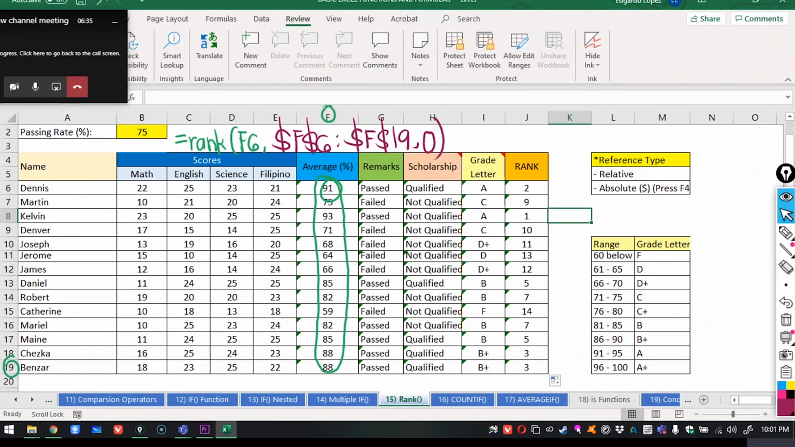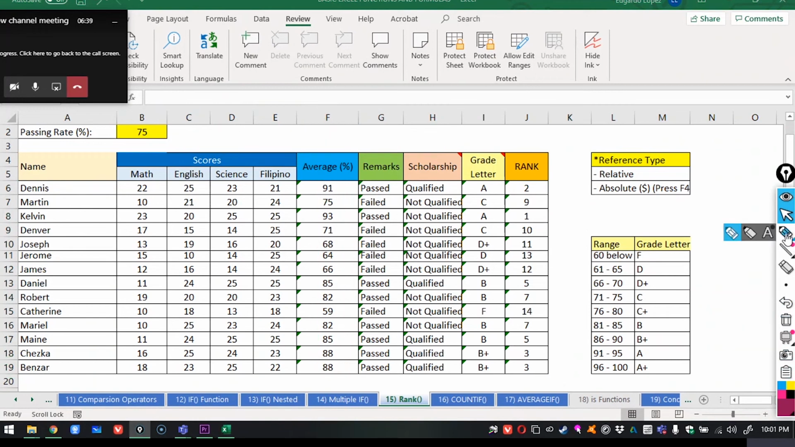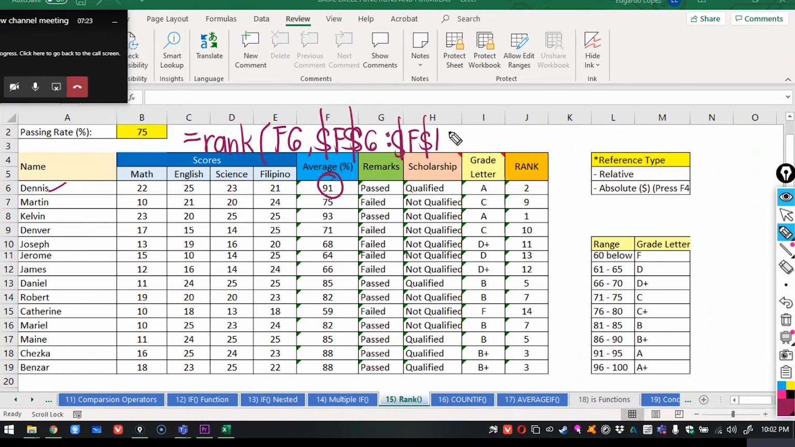Okay, so that's how we use the rank function. Again, the formula is equals rank. So ito yung formula natin to get the ranking of the student or any kind of ranking. Okay, so first one is yung average. So for this example, gagawin ko is yung kay Dennis. So F6, dahil si Dennis, ang average niya nasa cell F6. Okay, and then the absolute value ng ating range. So kung hanggang saan, okay, just don't forget to use the absolute value so that we can use yung ating autofill. So we use 0 because we want it to be descending.